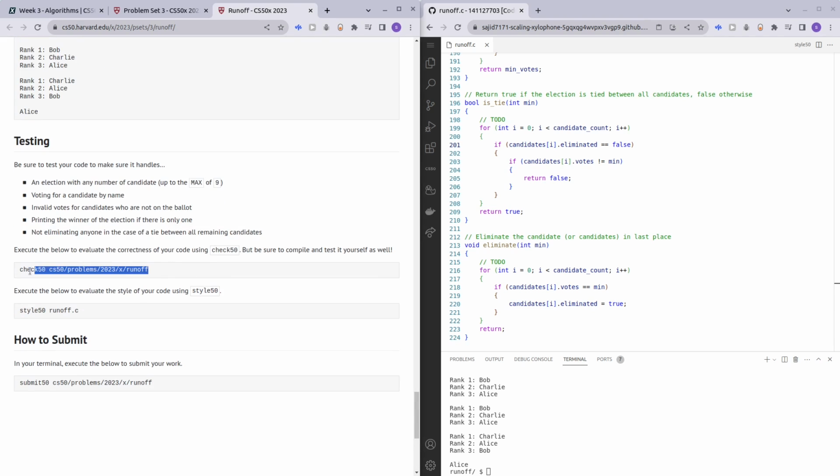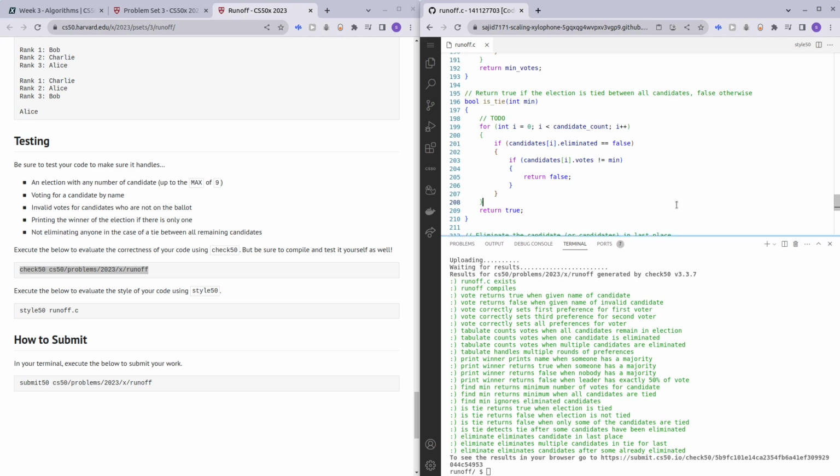So now let's use check50 to check if everything I did in this program was correct. That was a very long program, and it's bound to have errors, but hopefully there aren't any. Alright, so thank God we didn't get any issues.